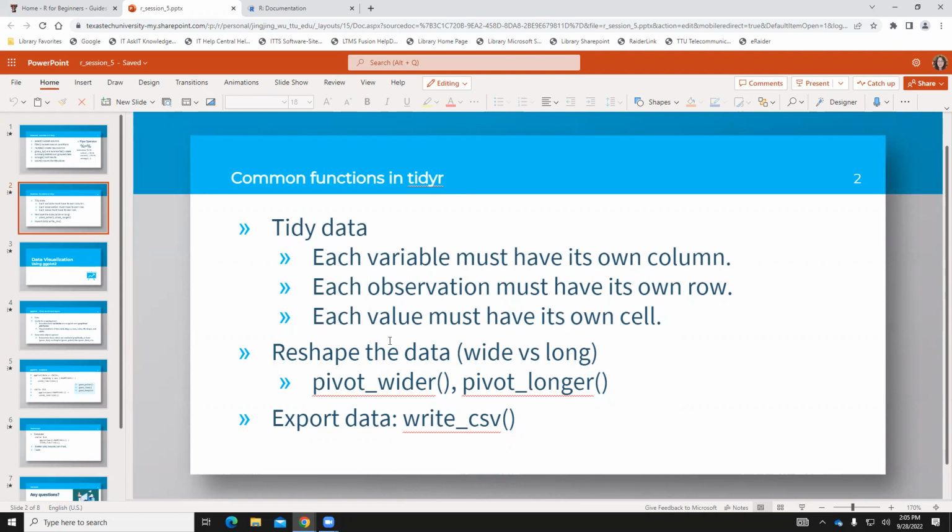Long and wide formats. And in our own data sets, we use pivot wider to reshape our data. We split the column that has multiple values and make each value a column name, so we can easily calculate the items owned by each family. And also, we talk about exporting the results, writing them into a CSV file. So that's what we covered yesterday.